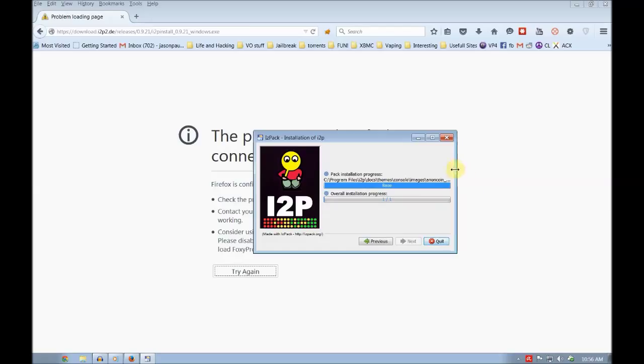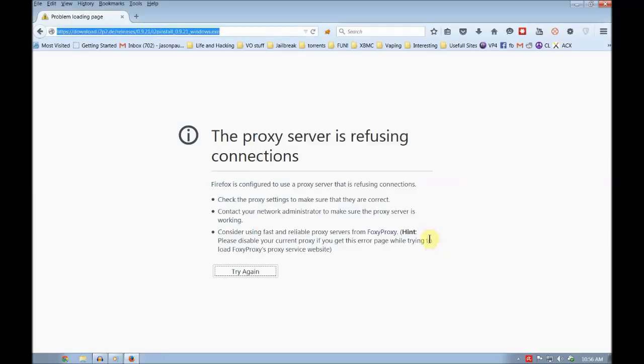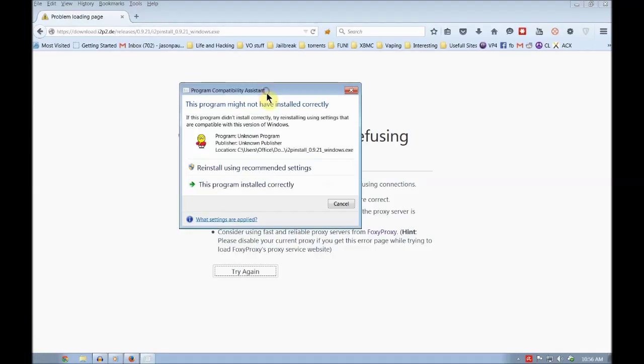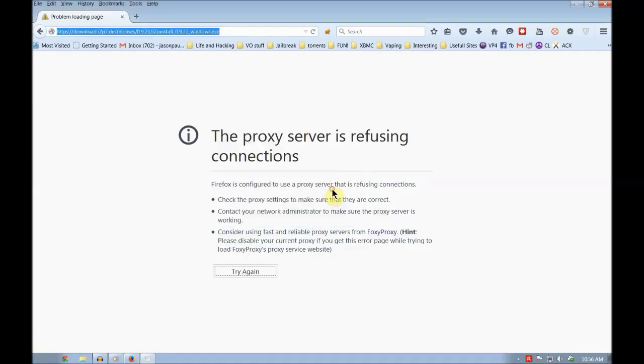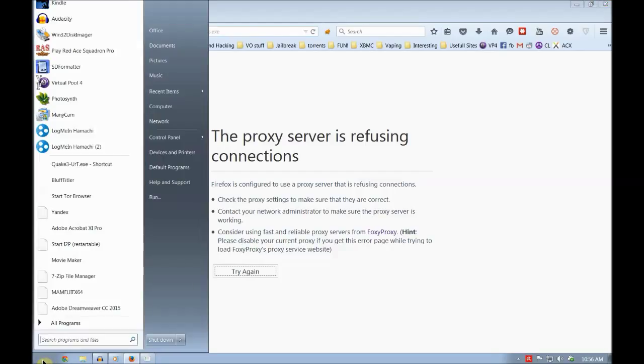And here we go. It's going to finish installing. We'll say OK and get out of this. Go to our start button to bring up our I2P protocol here. If that pops up for you, don't pay attention to it. It doesn't matter. It's because I had it already installed, I believe.